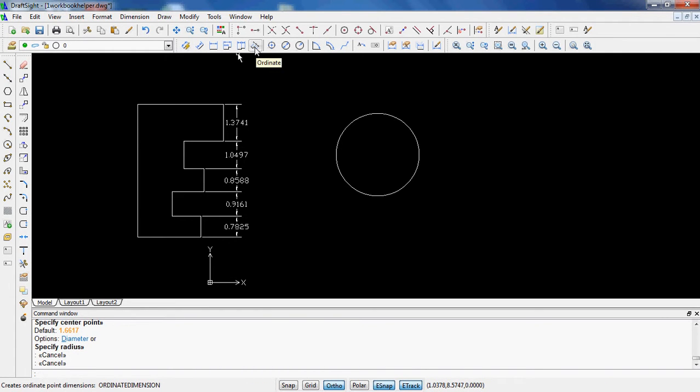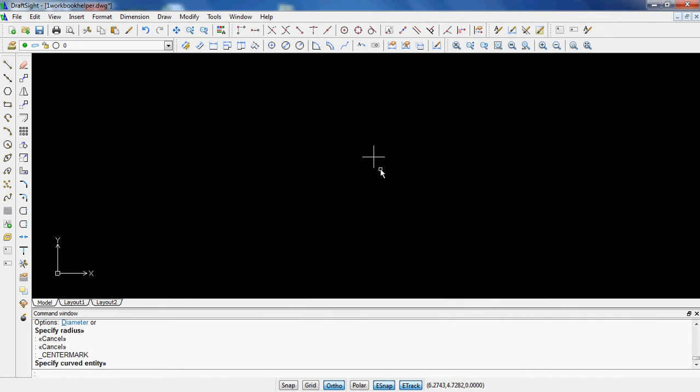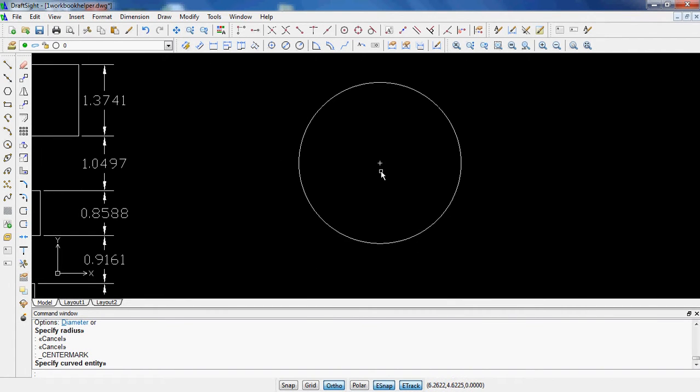Since I've gone over baseline and continuous, I'm not too sure about ordinate. We might go over that in the dimension lessons later on. But here are center marks. A lot of you have been used to drawing your own center marks. You can actually click on this and click right here, and as you can see, it gives you a center mark in the middle. What if you wanted to change that to lines? You certainly could. Here's how you do it.